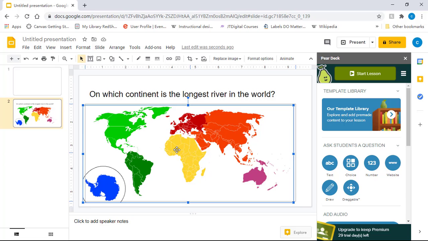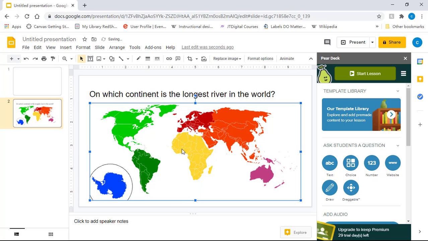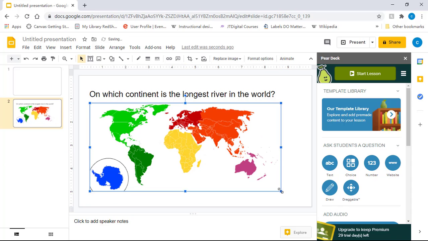You can make slight changes or adjustments to your picture here. You can move the location of the map, or you can adjust the size of the map. It's quite easy.